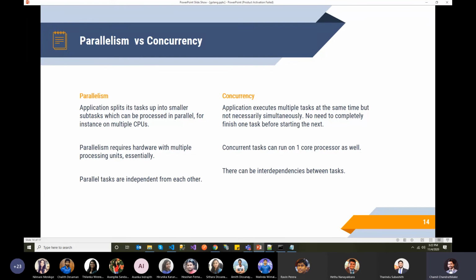In parallelism, the application splits its task into smaller subtasks and then runs each of them on different CPU cores in parallel, and it requires hardware support essentially, and the tasks are independent from each other.